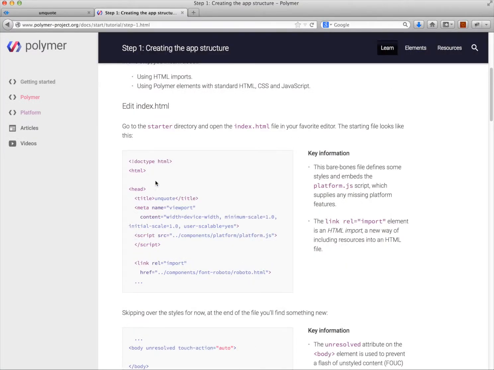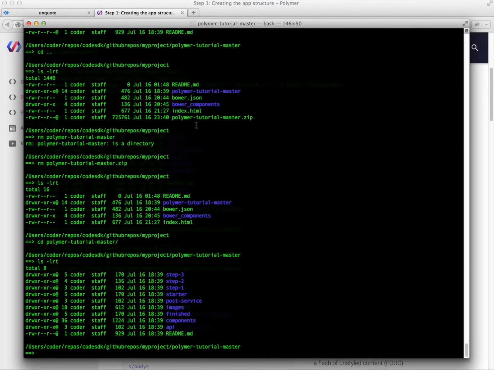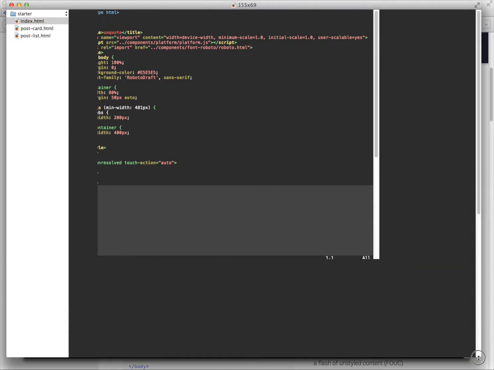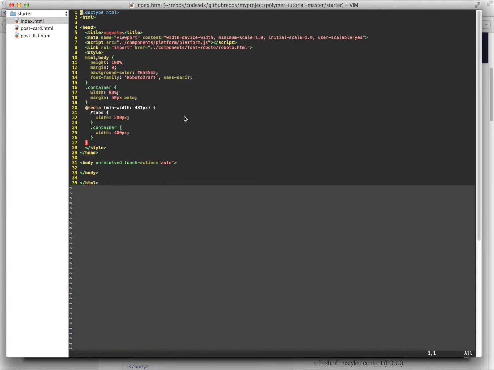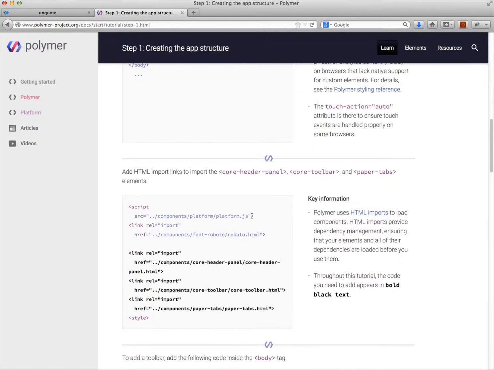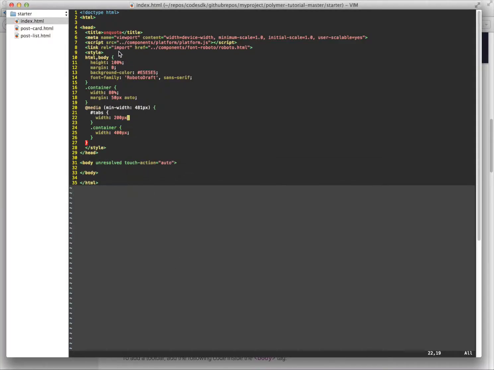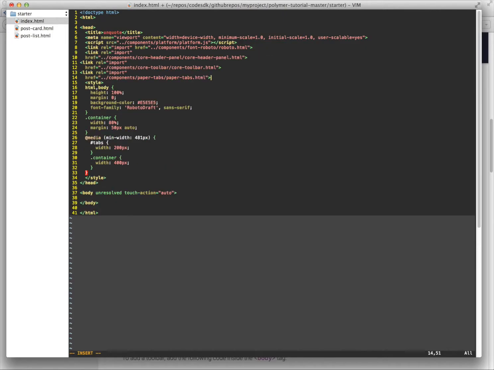open the index HTML. To do that, I'll just launch my editor, and I'm going to open index.html. That's the file that we have in our starter folder, so we just need to follow the steps that are on here. The first step is adding the import links for the Polymer components. So I add the core header panel, core toolbar, and paper tabs components, and I can do that by adding the link tags right there. So that should do it.